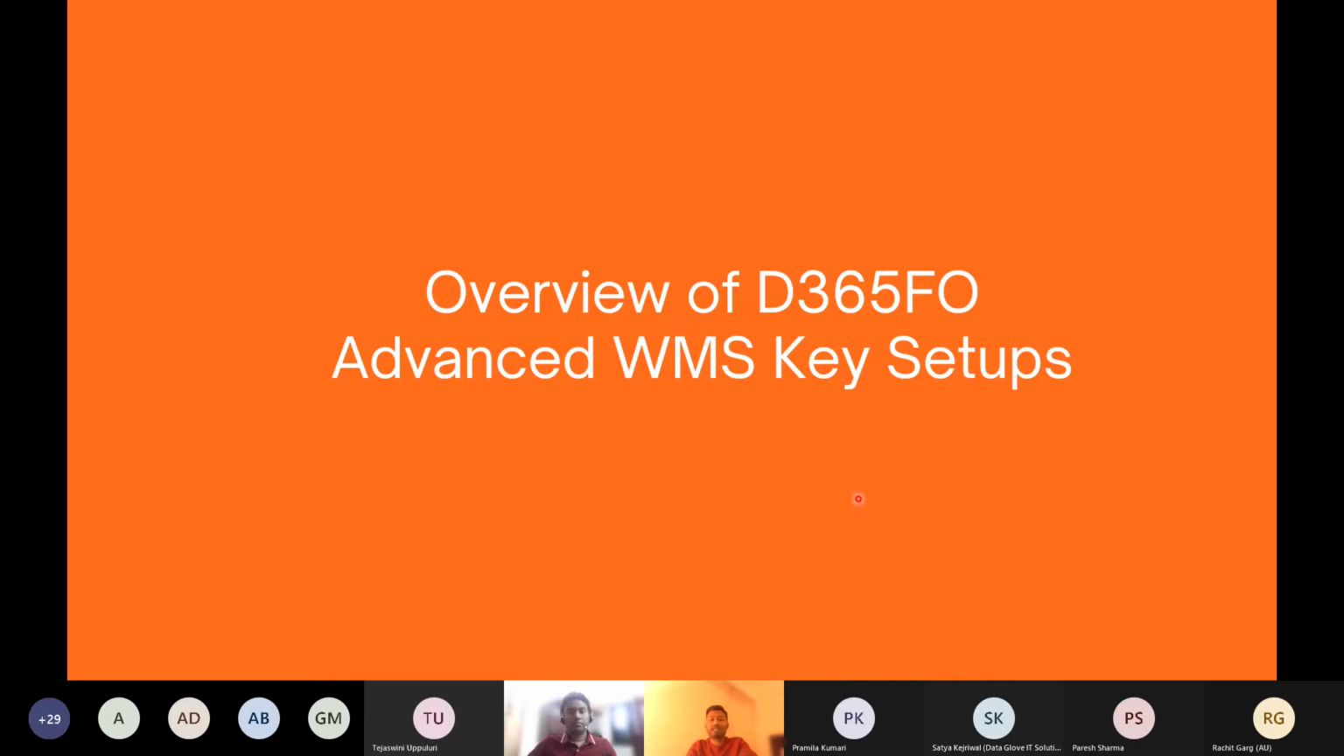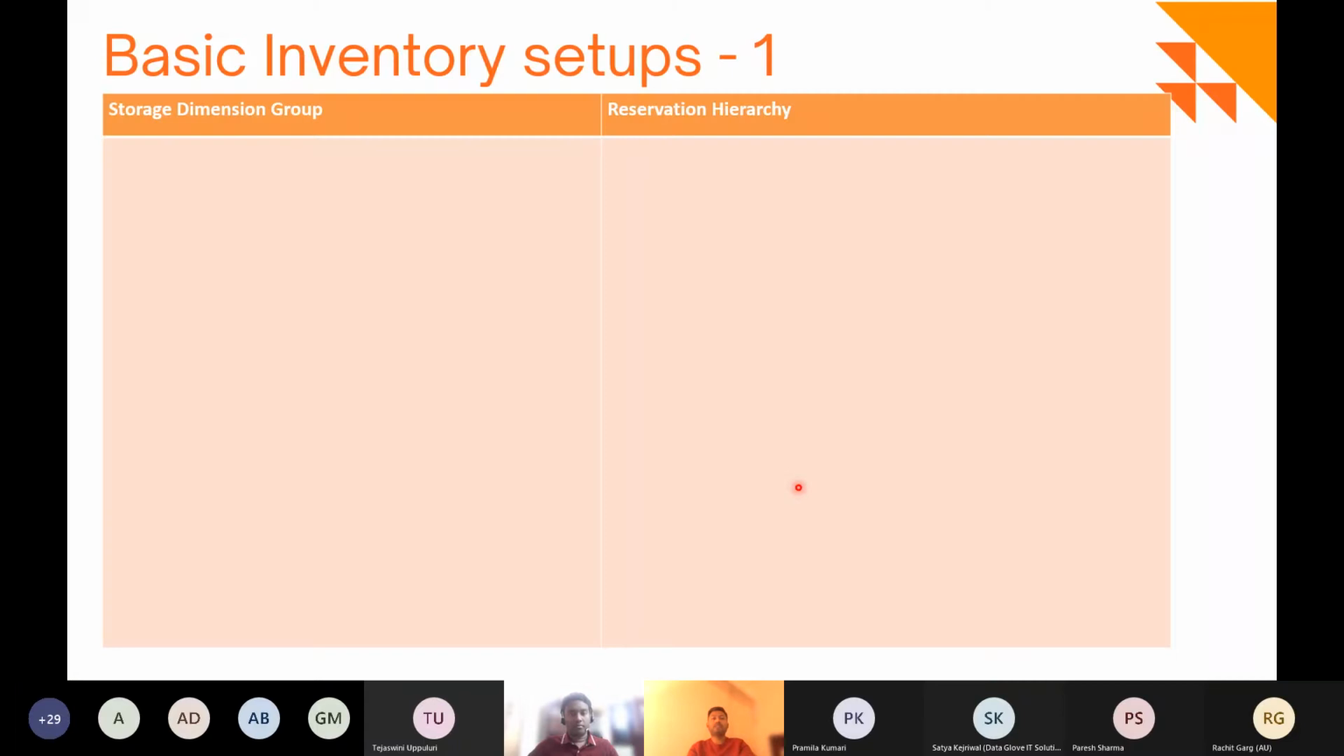In the next few slides, I will talk about some basic setups that we will need to get this module up and running. And then that will be followed by some demos by Prashant, demos on the web client as well as using the mobile device. So, all right, all good. Let's move ahead. Inventory setup, the key setups, starting with the inventory.